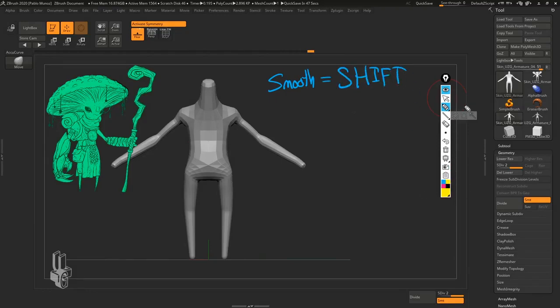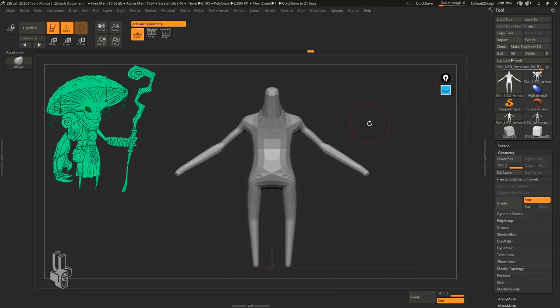And the same thing for the mask. So the mask brush is permanently attached to the Control key. That's very convenient because we have the move brush on the normal left click, but if we press either Shift or Control, it's going to access the masking brushes or the smooth brushes. Let me give you an example of that.